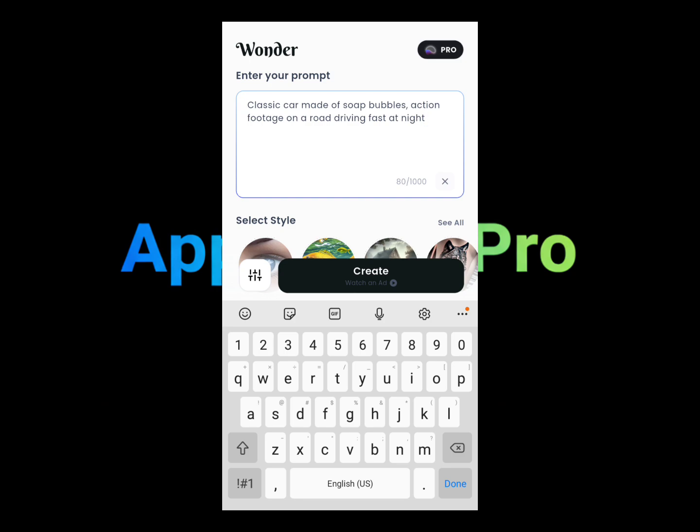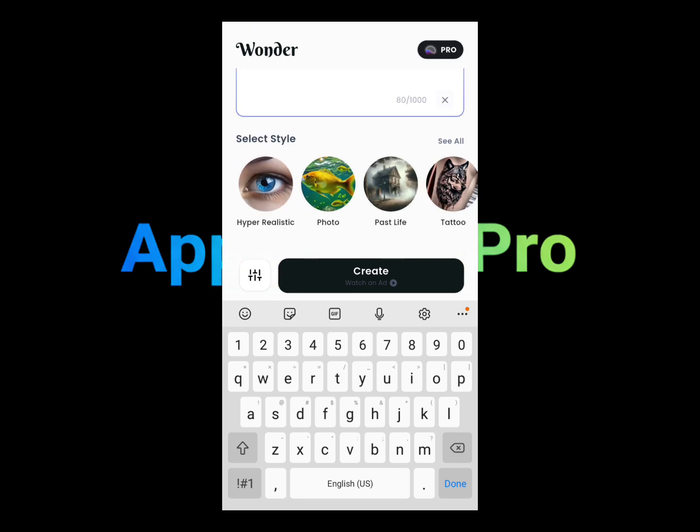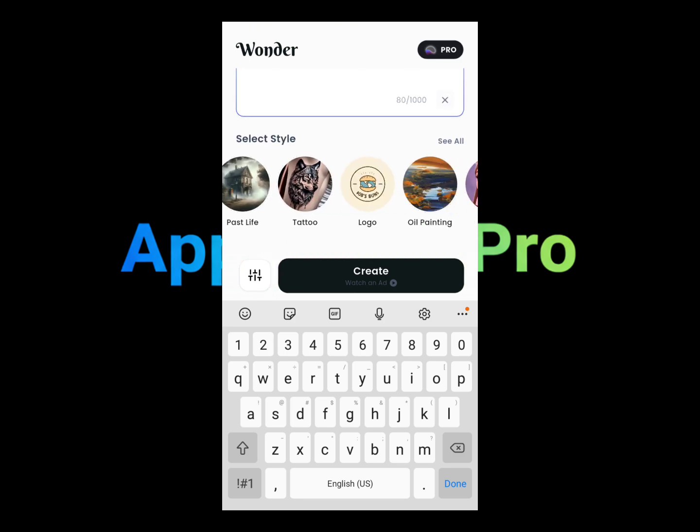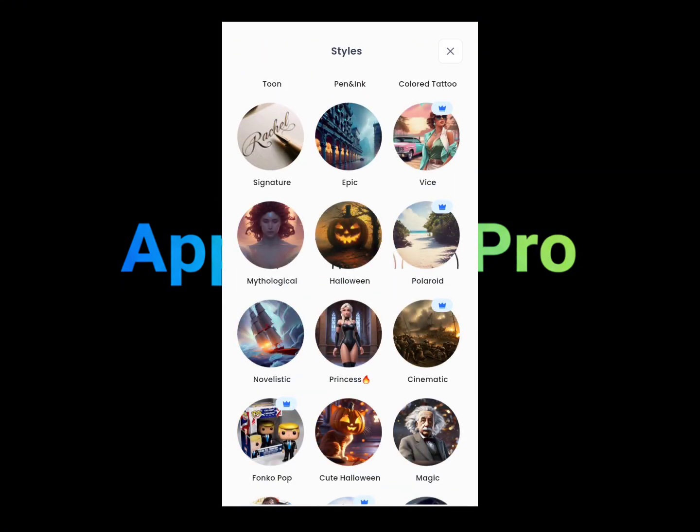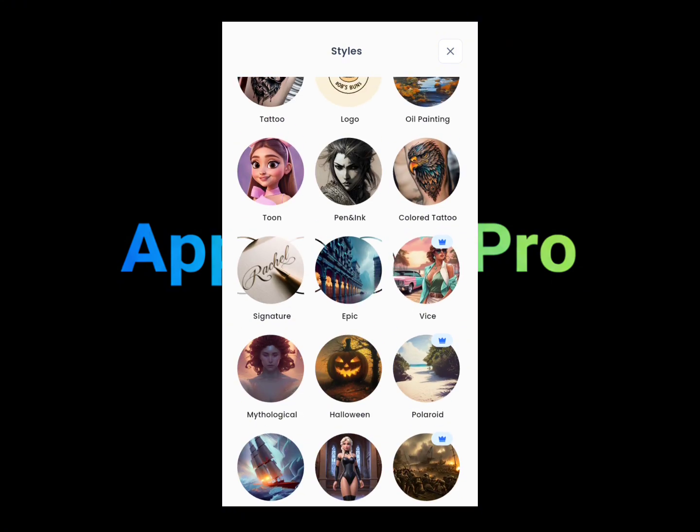Down here as well, you can select whichever style you want the image to be in. You can tap on see all to see all the styles that are available. Some of them you may need a subscription to use. You will see a crown icon. That means that style will require a subscription for you to use or access.